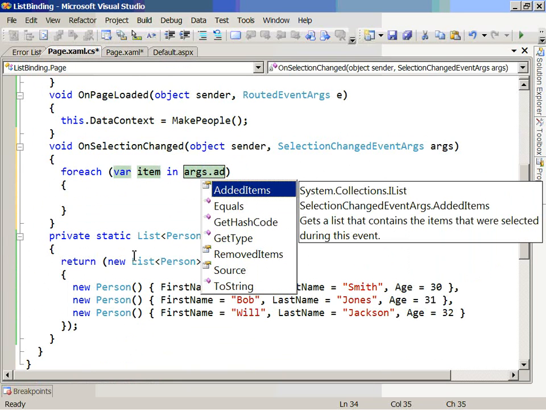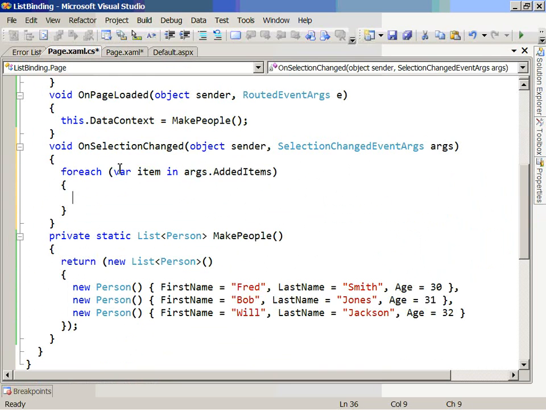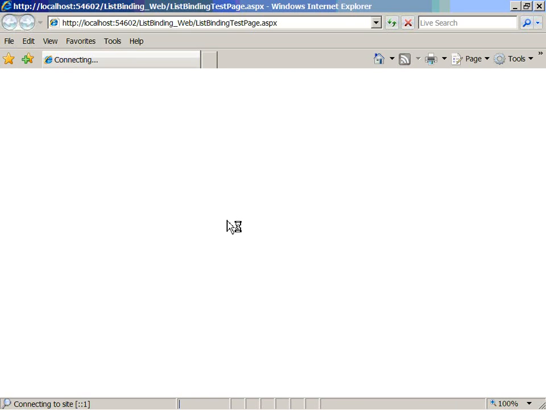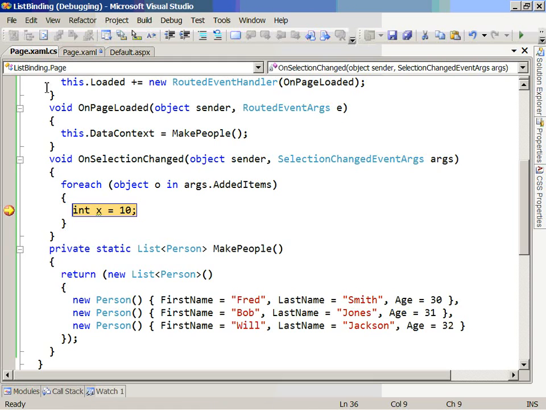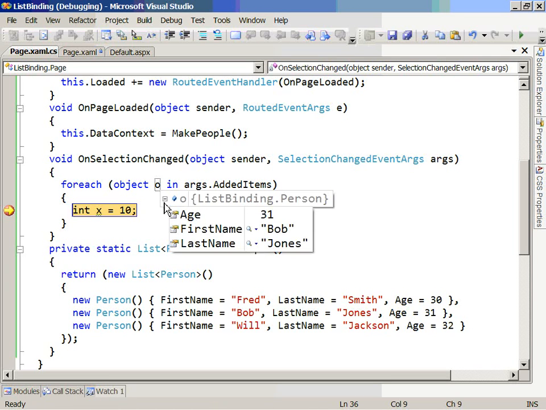So we can say for each, let's just say object O in args.added items. Let's set a breakpoint here. We'll just put a piece of code in here so we can put a breakpoint on that, and let's run. So when the selection changes, we should get an event now, hopefully. Let's go and see if we get selection changed. So let's select, and we can see that O is a person.